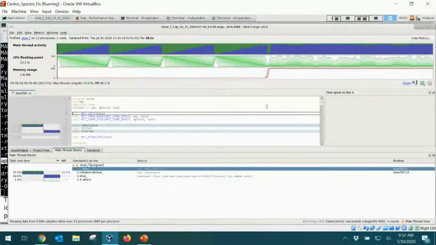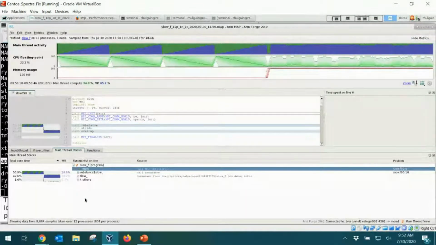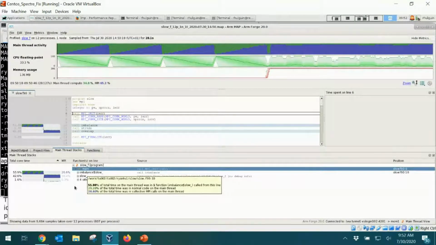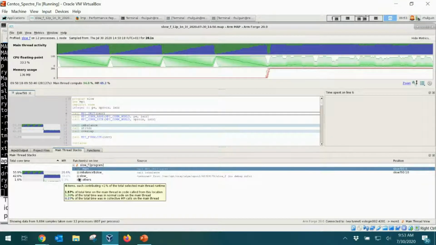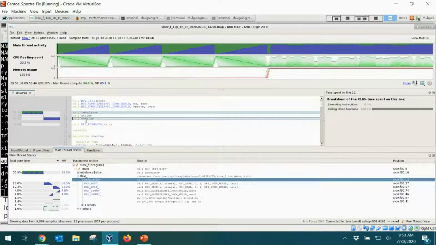Right, so now we see our profile. We see the source code, and we also see by default all of the functions on the main thread stack. Quickly, we can tell that most of the time is being spent in this imbalance function, and the other majority of the time is spent in this section here under overlap mostly. And you can navigate it two ways. You can navigate it through the source code.